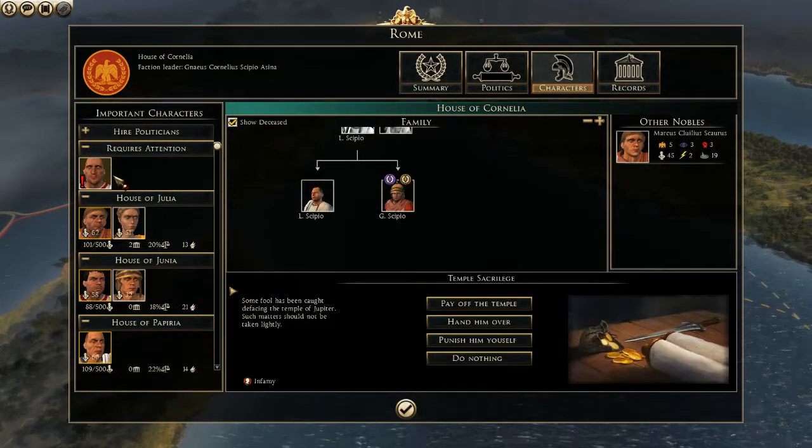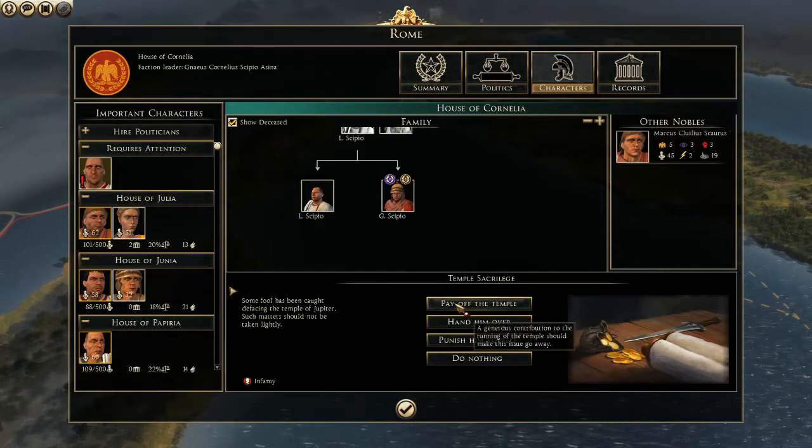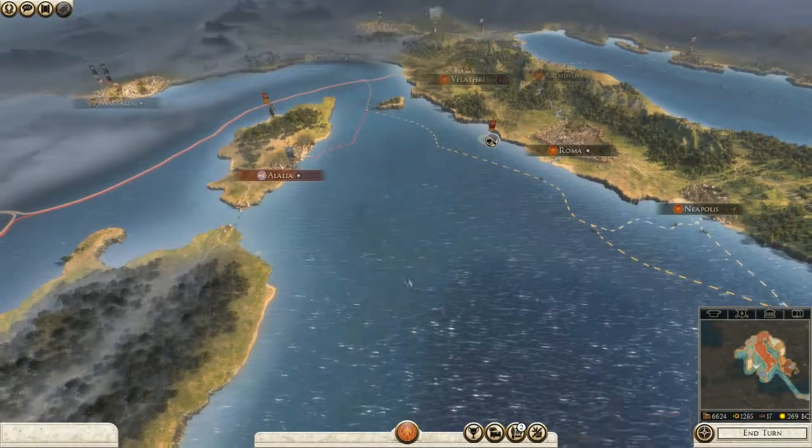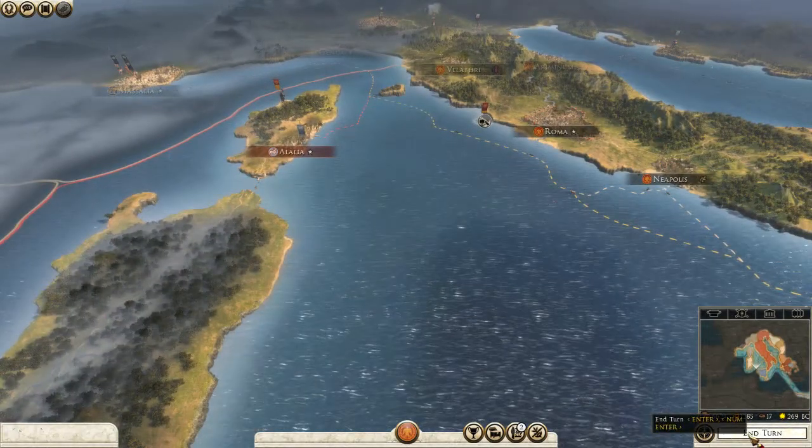What is going on here? Some fool has been caught defacing the temple of Jupiter. Such matters should not be taken lightly. Chastising myself.